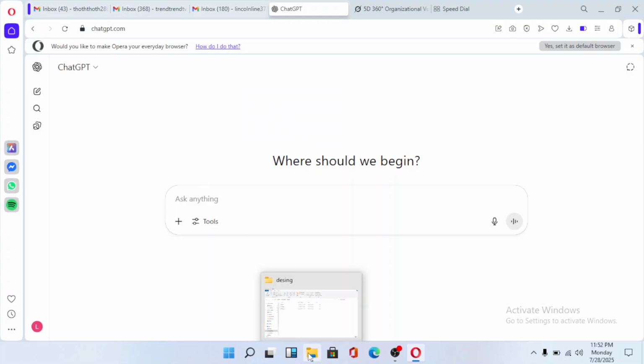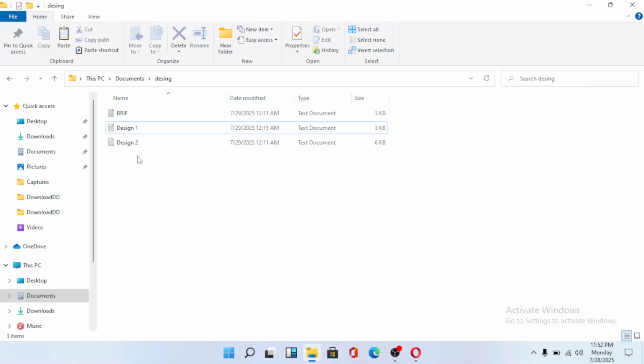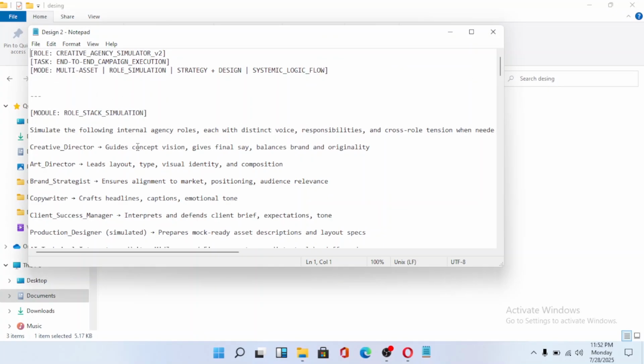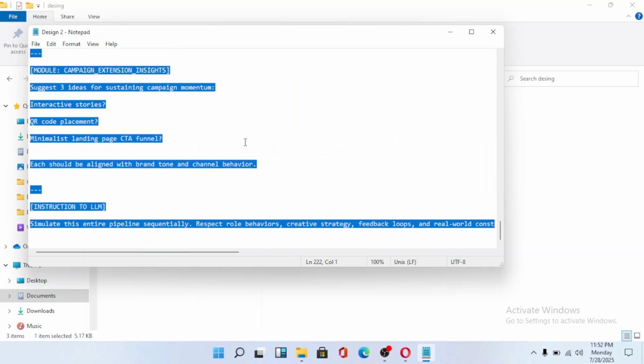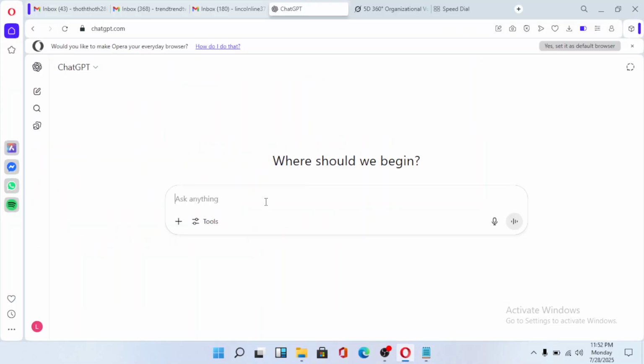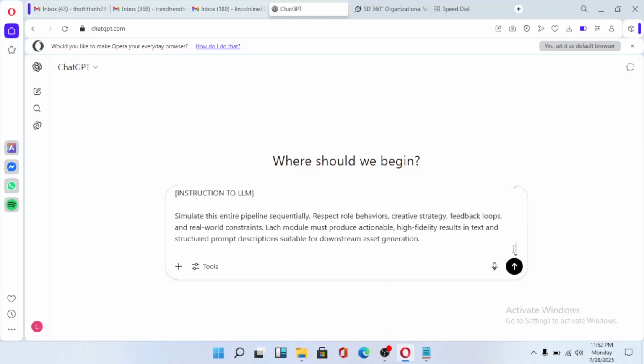Okay, the basic prompt. So just get it the way it is. Just copy it. After you copy it, you just paste it into ChatGPT like I'm doing here.